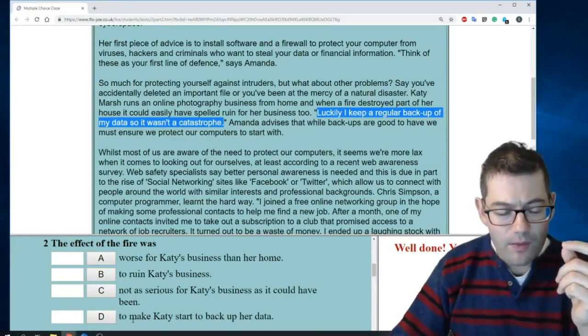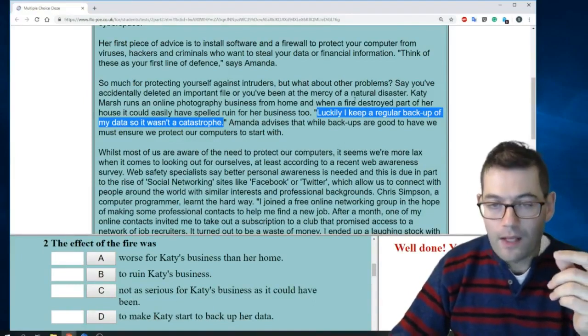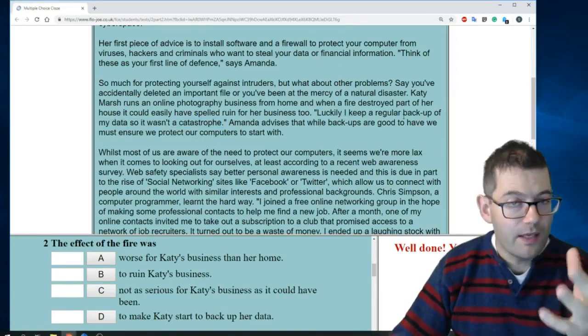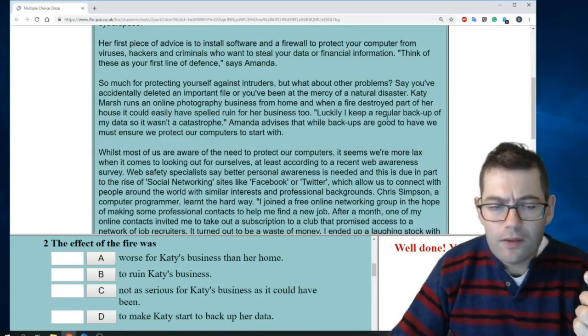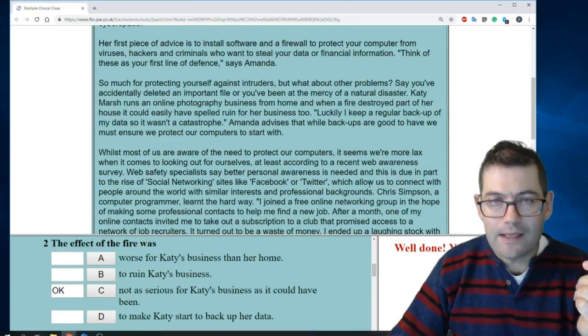Just to have a look at D quickly, to make Katie start to back up her data. And of course, it says, luckily, I keep a regular backup of data. So this is something that she does anyhow, so it's clearly not D. So the answer is C.